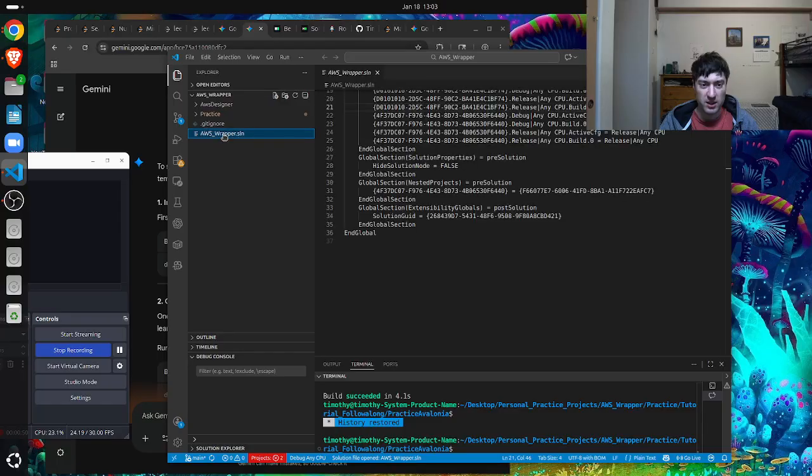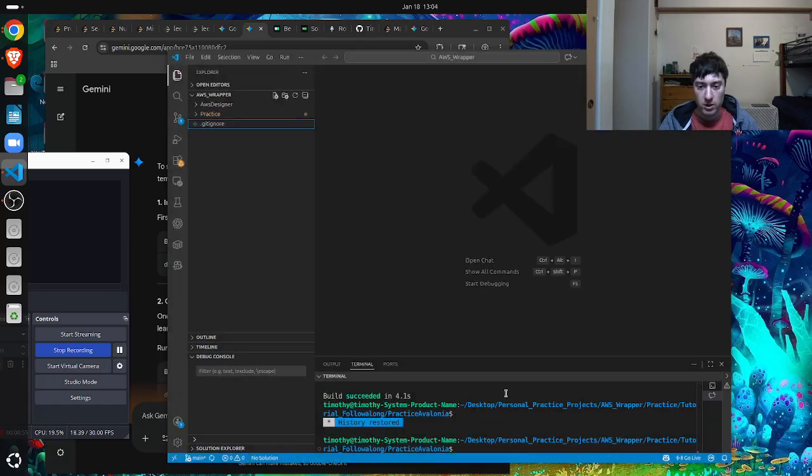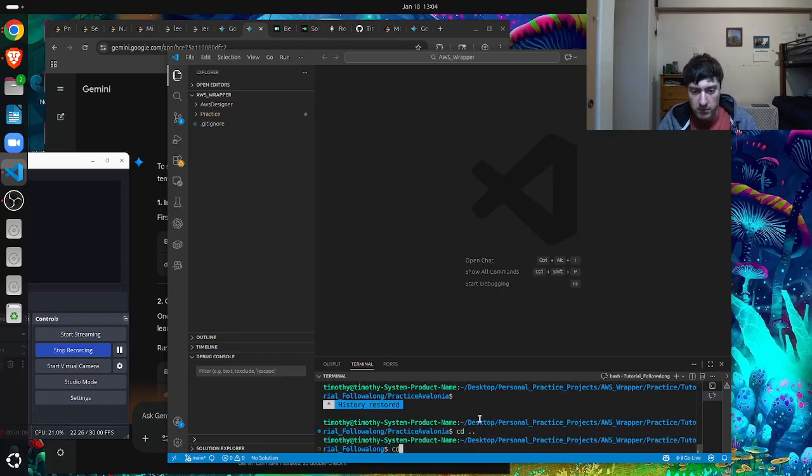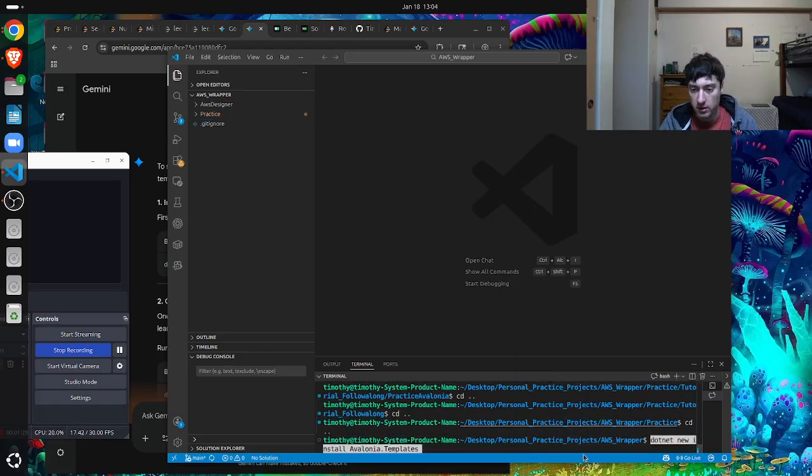So first thing is, I actually don't think I need this anymore, so I'm going to just delete it. Move to trash, yes. And what I am going to be doing is I want to first get to the right terminal, or get to the right location. And this is where I want to be. That's correct. Okay, so I am going to paste in the command: dotnet new install Avalonia template. So this should create the template for us. Let's press go and see what we get.